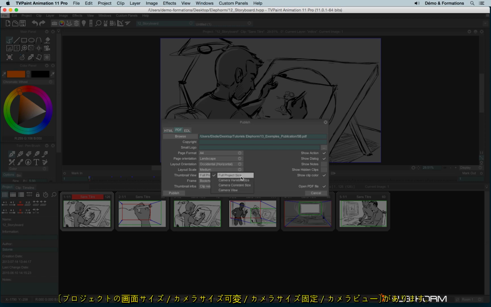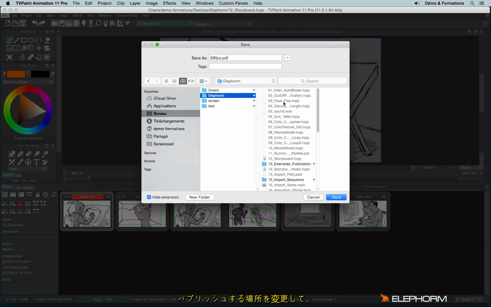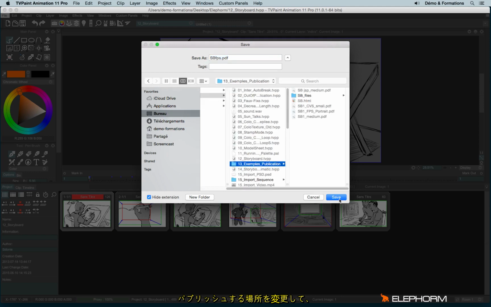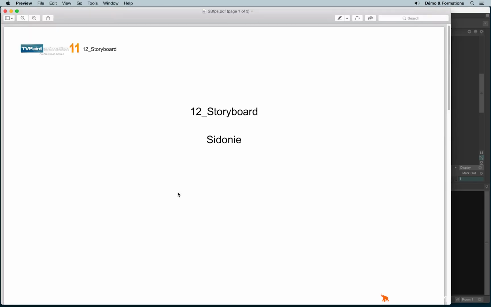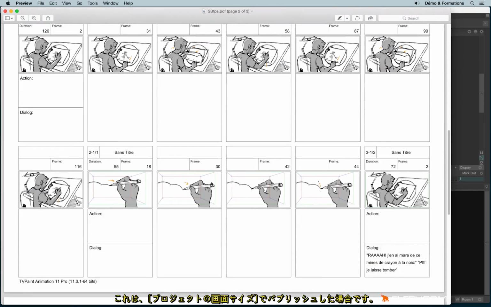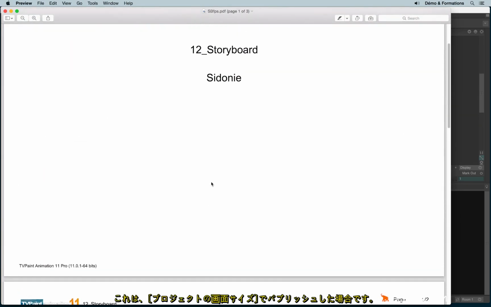It can be the full project size, the camera variable size, the camera constant size, and the camera view. To explain the difference, let's change the place. Okay. Save. And let's publish. Here is the full project size view.